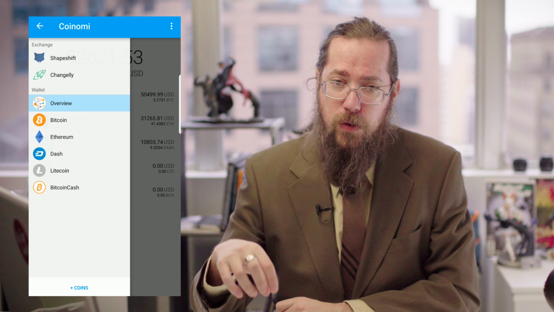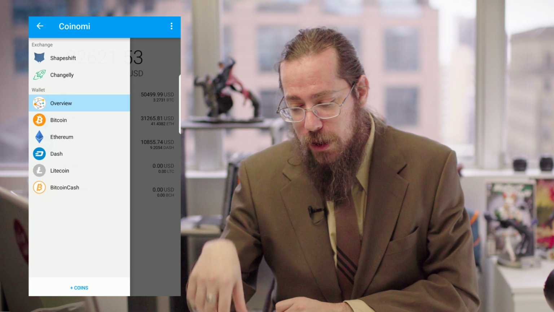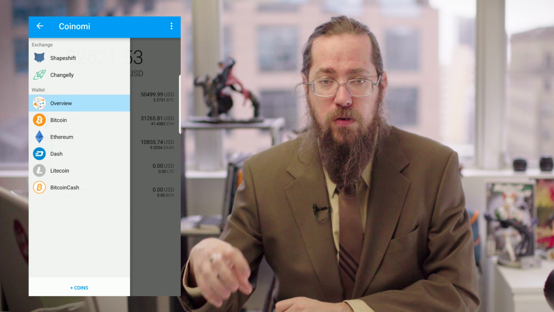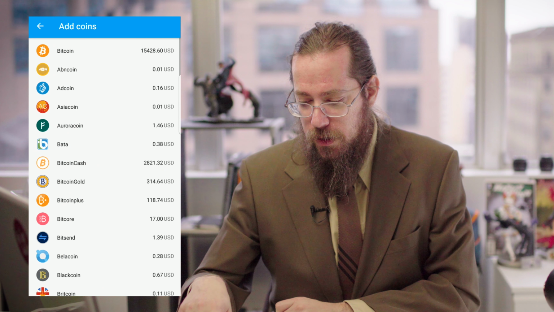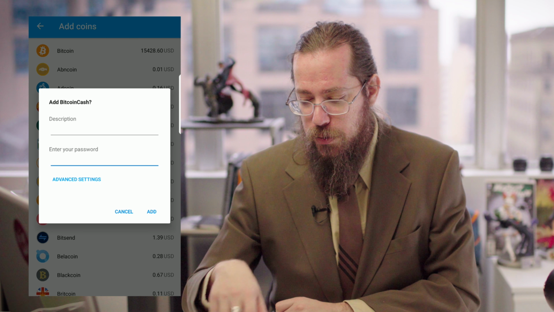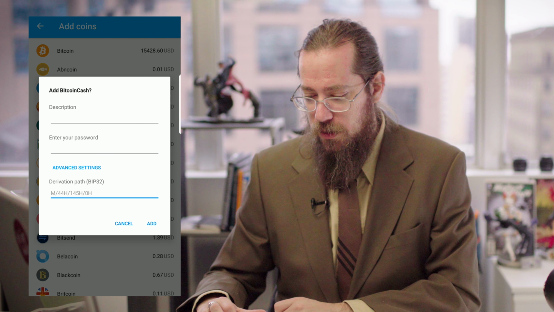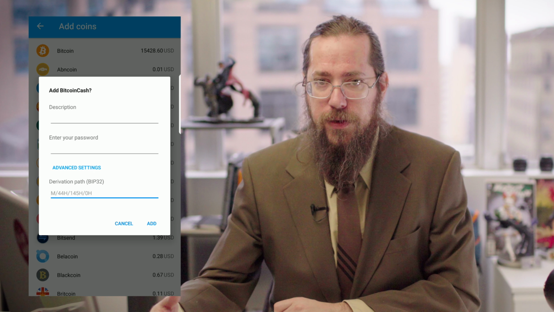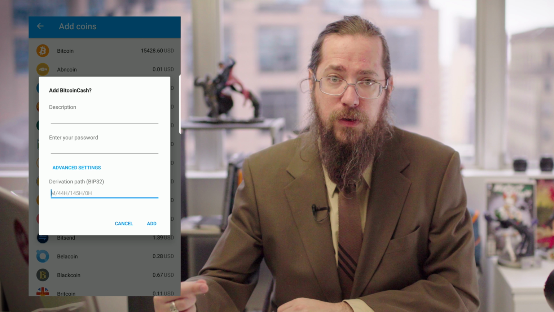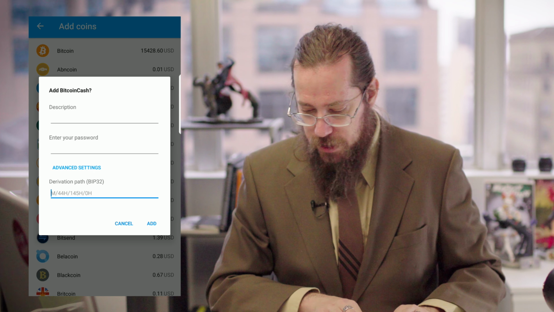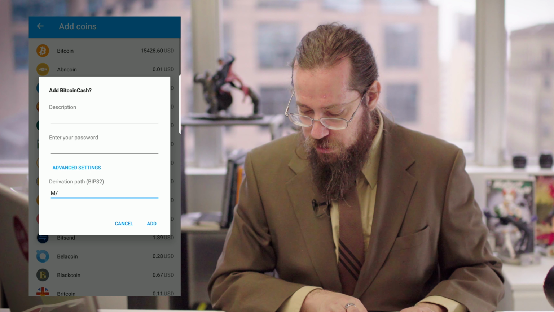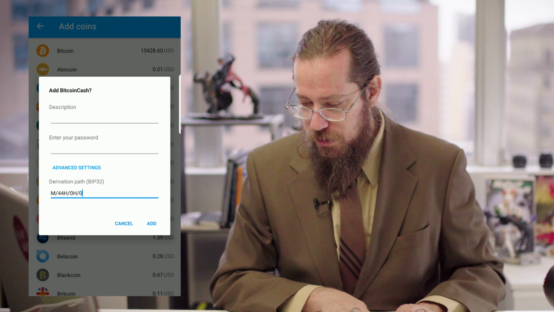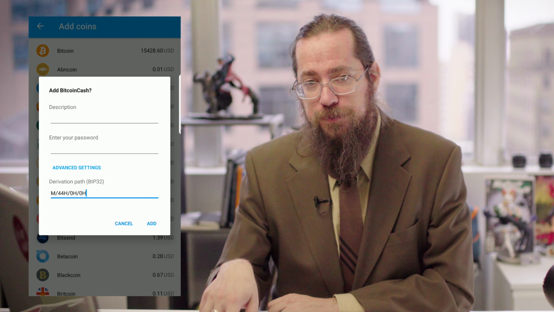There's some technical reasons for that I won't go into all the details of, but the way to claim your Bitcoin Cash from the mirror wallet, the same set of private keys as in your Bitcoin Core account, is to go into Bitcoin Cash, go into advanced settings, and enter a specific derivation path that tells the wallet you're going to use the same set of private keys that was in your Bitcoin Core wallet. The derivation path is M/44H/0H/0H.